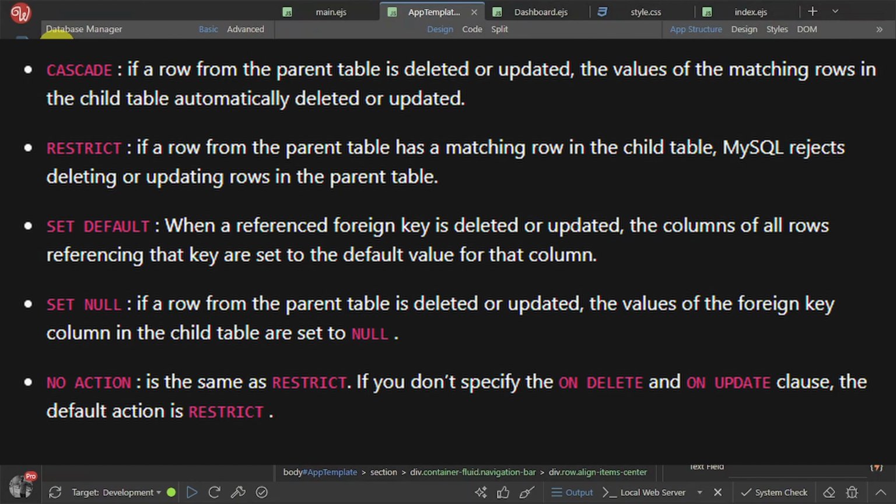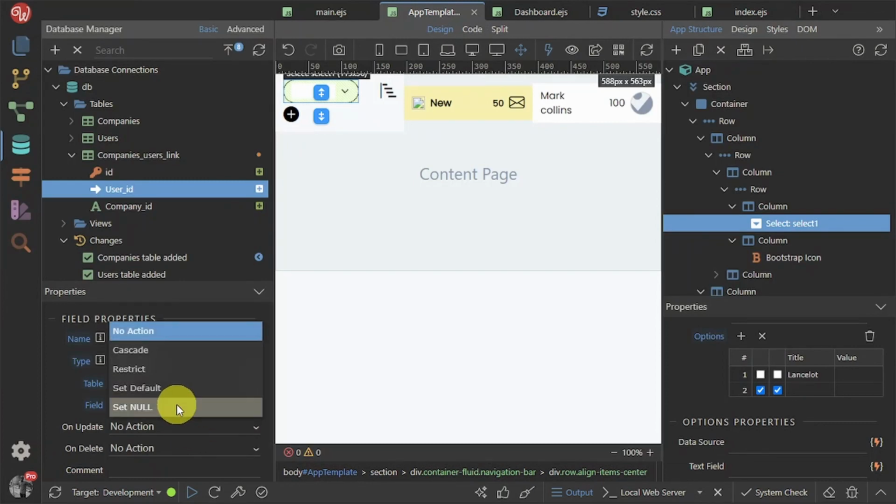This is the explanation. Cascade: if a row from the parent table is deleted or updated, the values of the matching rows in the child table are automatically deleted or updated. Restrict: if a row from the parent table has a matching row in the child table, MySQL rejects deleting or updating rows in the parent table. Set default: when a referenced foreign key is deleted or updated, the columns of all rows referencing that key are set to the default value for that column.